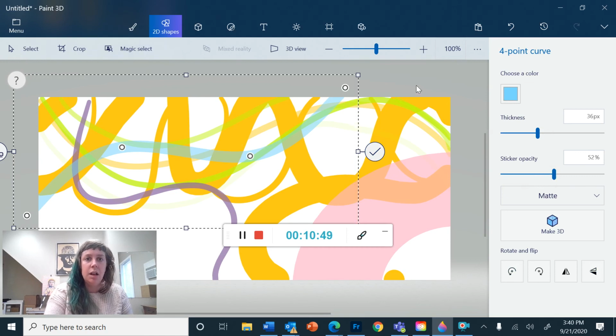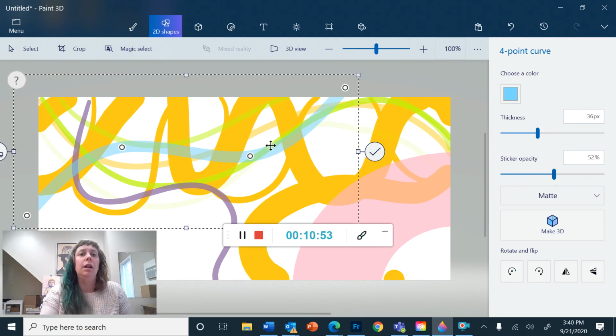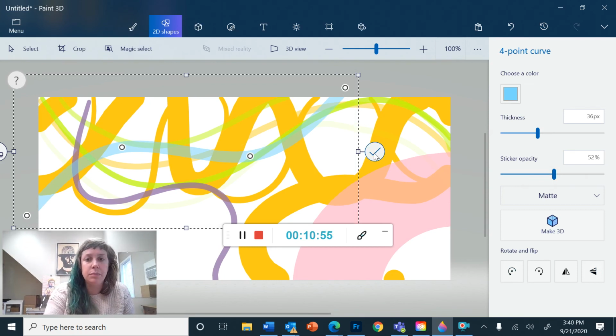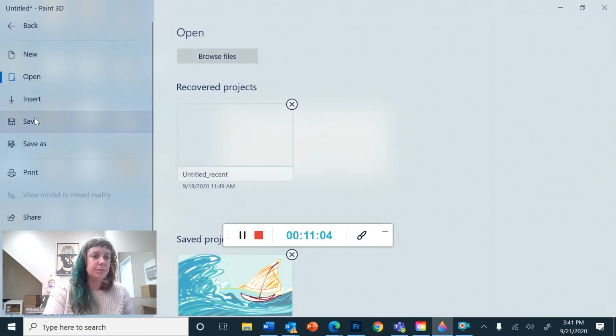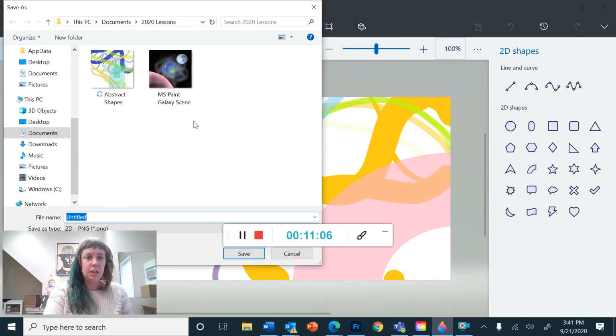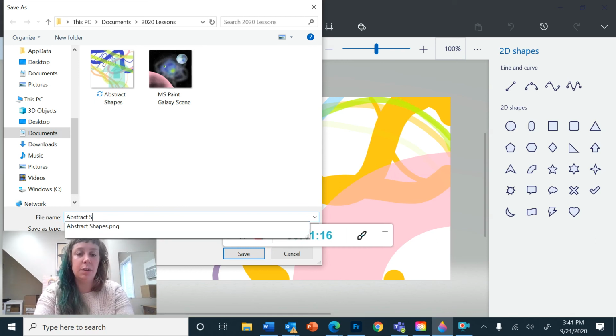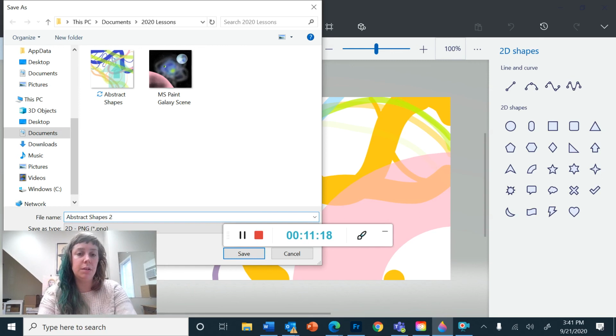So there you have it. Those are the features that we're going to be playing with today. I will show you how to save it though. Once you're done playing, I want you to save it. I want to see what you did. So you're going to click on menu, save, and I recommend you make a folder for your art projects to keep all your art projects in one place in your computer. I'm going to call this abstract shapes 2. I already did one.